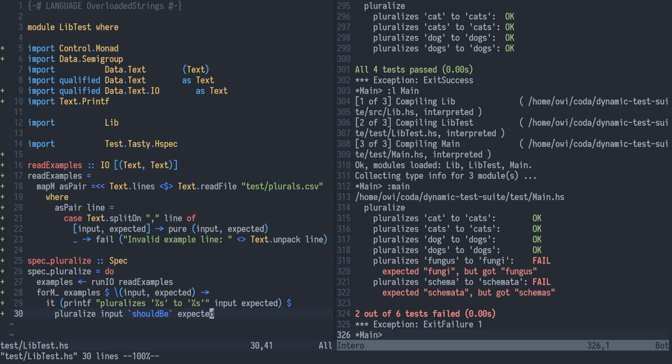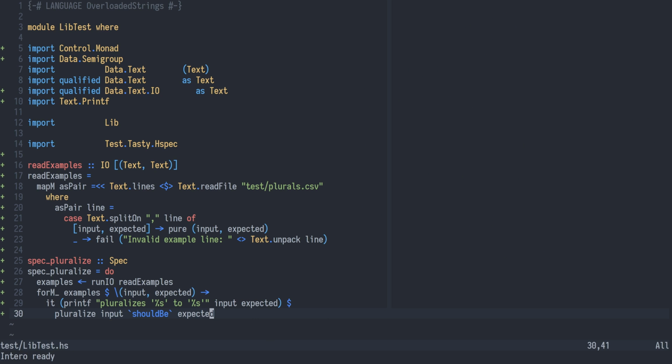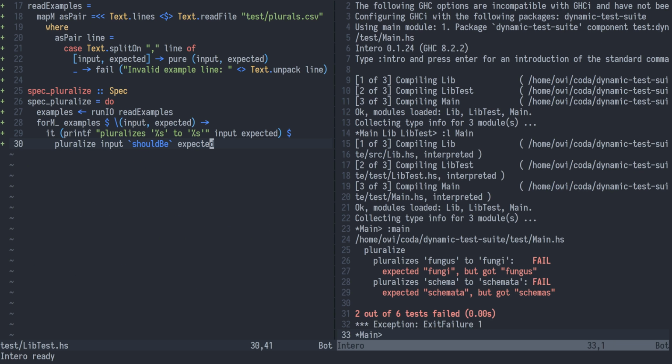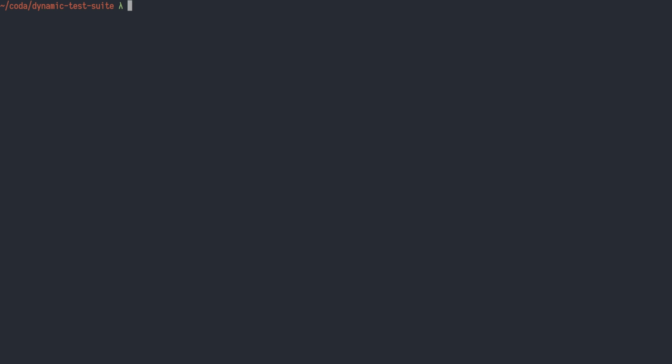Now, if you had hundreds or thousands of these, you might want to filter it and only show the failures. You can do that in Vim by exporting TASTY_HIDE_SUCCESSES as a string true. Restarting the REPL, running the tests, and we see only the failures.